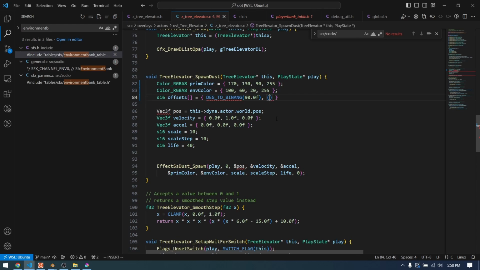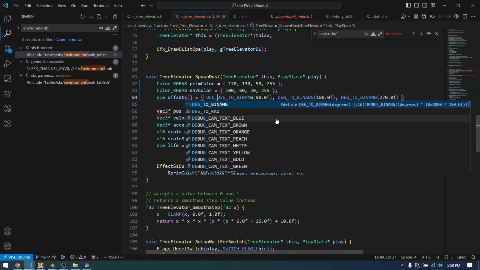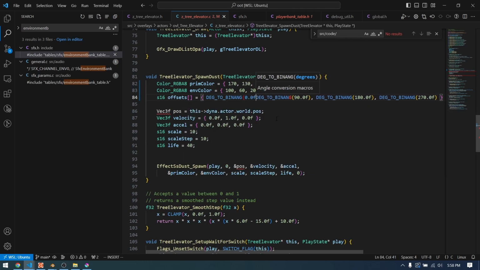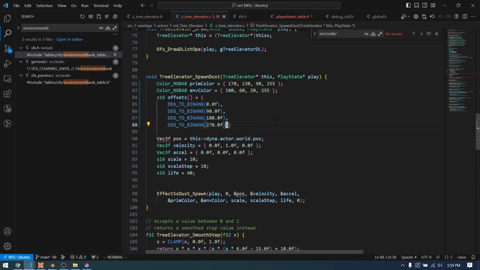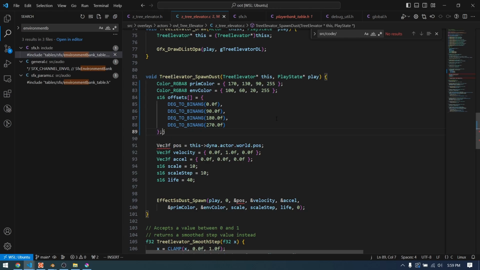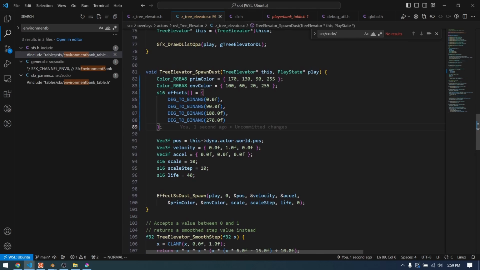So we want what? 90, 180, 270, right? And 0. Put these on new lines. It looks nicer. Right, so those are going to be my degree offsets to travel to.